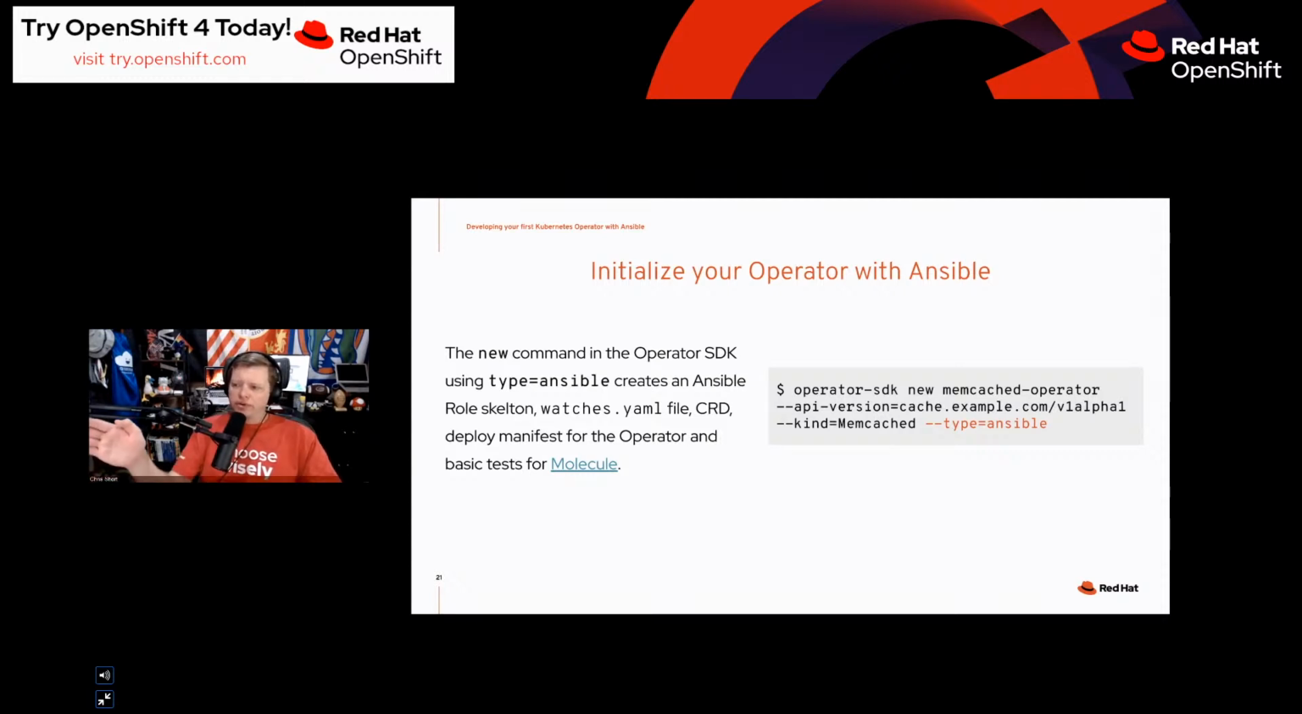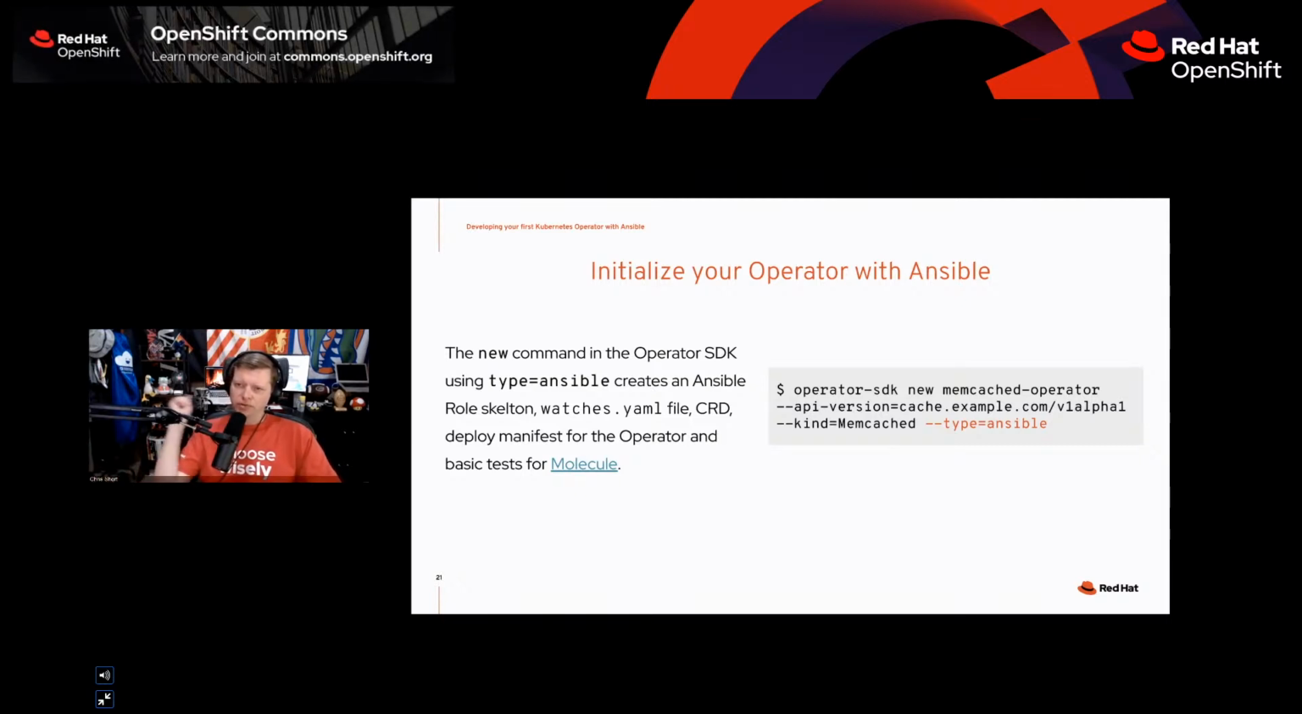How do you initialize your operator with Ansible? Operator SDK new, just like you always would with any new operator. You specify an API version, that V part of the GVK, group version kind. In this case, we're building a memcached operator. We'll say the version is cache.example.com v1alpha1, because we're just tinkering with this. The kind is Memcached. So again, that watches file will reconcile on an event for kind Memcached. And then the type is the important part here. That type flag is Ansible.